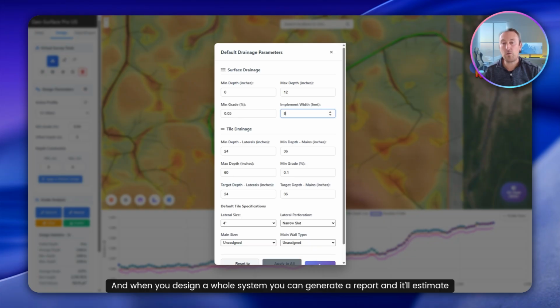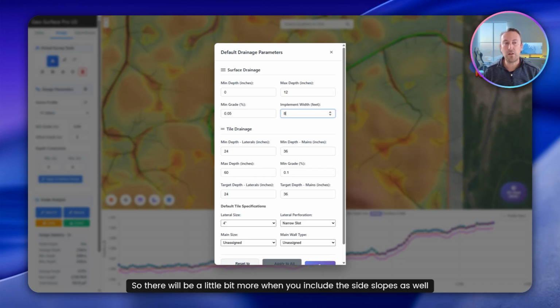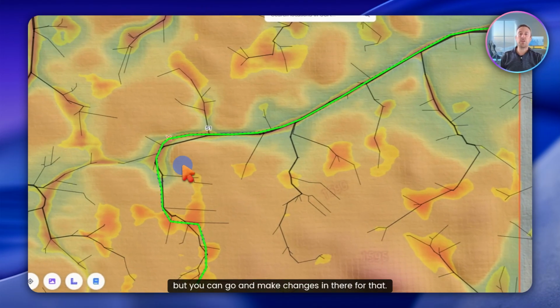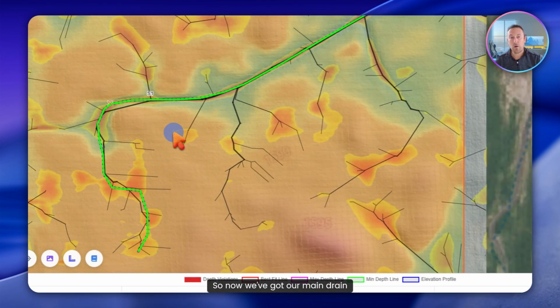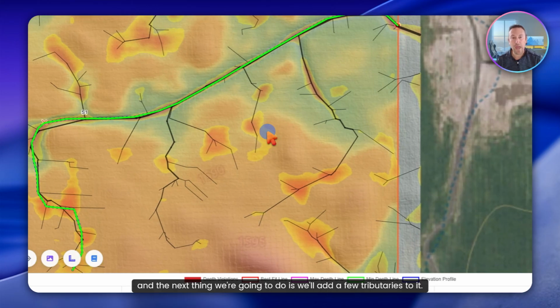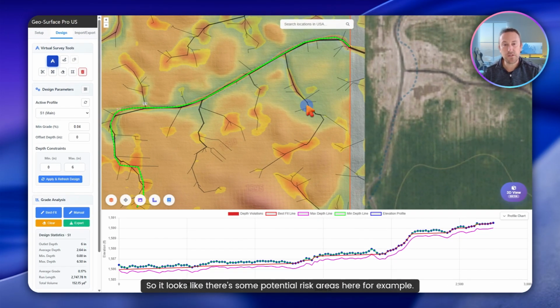And when you design a whole system, you can generate a report and it'll estimate the total volume for the entire project. We're not including side slopes, it's just including the bottom channels, so there will be a little bit more when you include the side slopes as well. But you can go and make changes in there for that. So now we've got our main drain, and the next thing we're going to do is add a few tributaries to it. It looks like there are some potential risk areas here, for example.